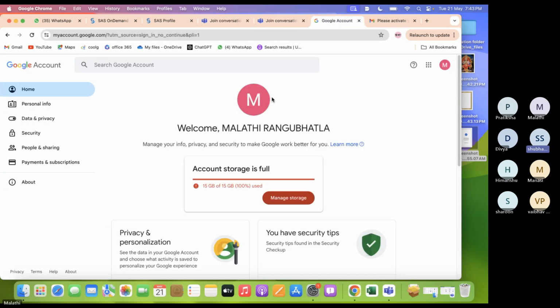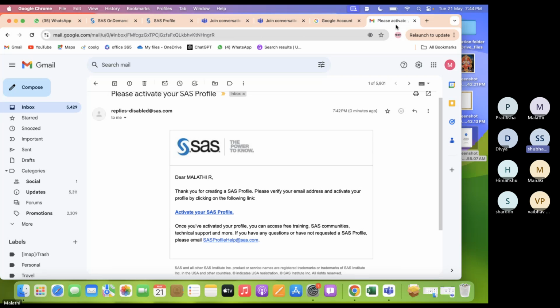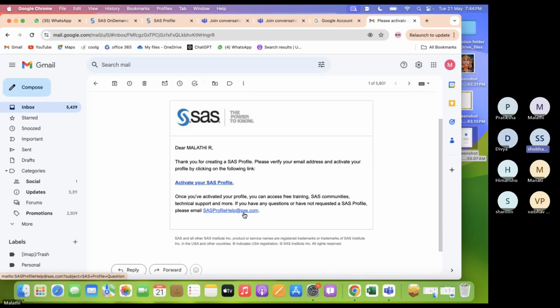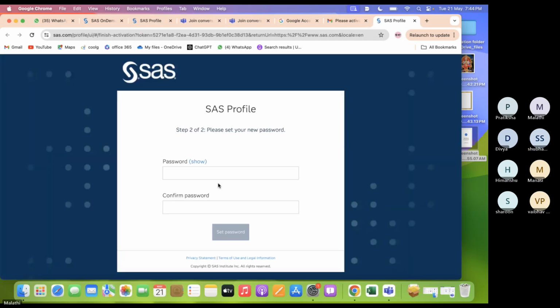And yeah, open that mail ID. Once you do the formalities which we have done, you'll get this mail. You can see here it is written, activate your SAS profile. Click here. Now, once you click on the link, you can see on the screen it is asking you to create a password. So create a password.